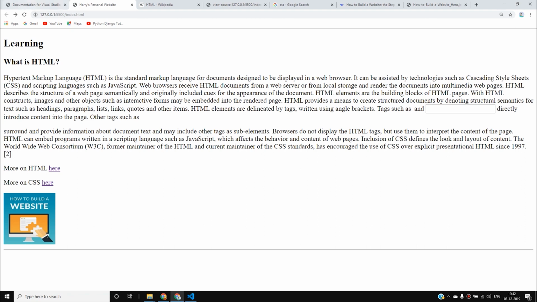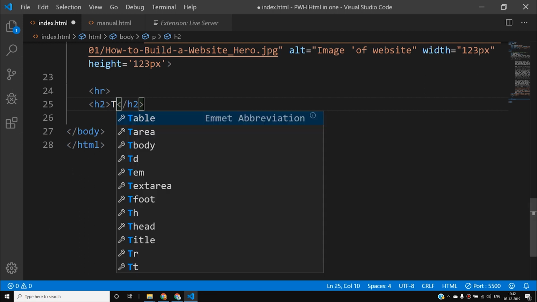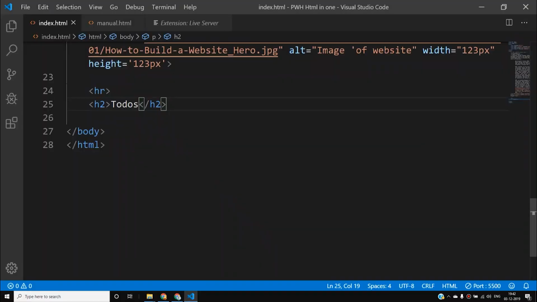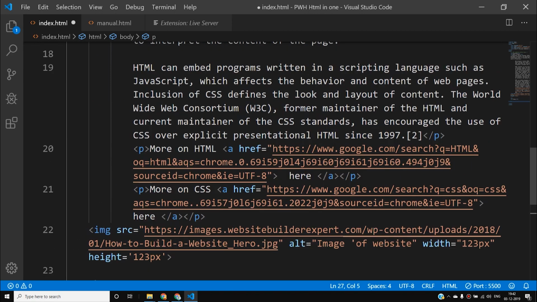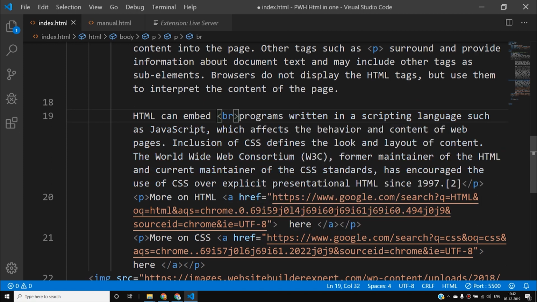For example, I'm using some other section. For example, this is learning, and I want to add something called to-dos. So I'll type to-dos, and I want to separate these two sections. So I made a horizontal rule here, and I want to add a table here. So before moving towards the table tag, I want to talk about the BR tag. Let us say you want to break a line. You want programs to start in the next line after embed. You can use something called BR. As you can see here.